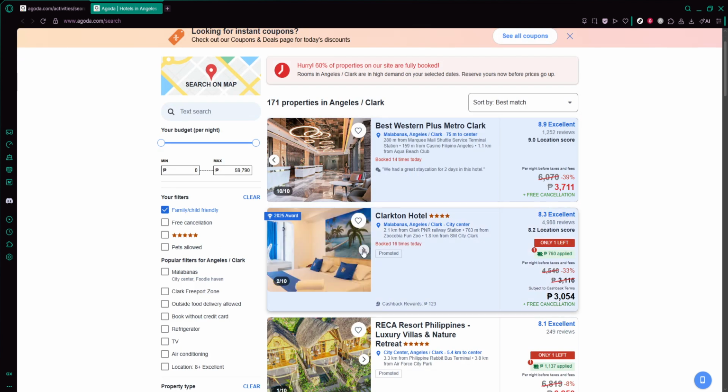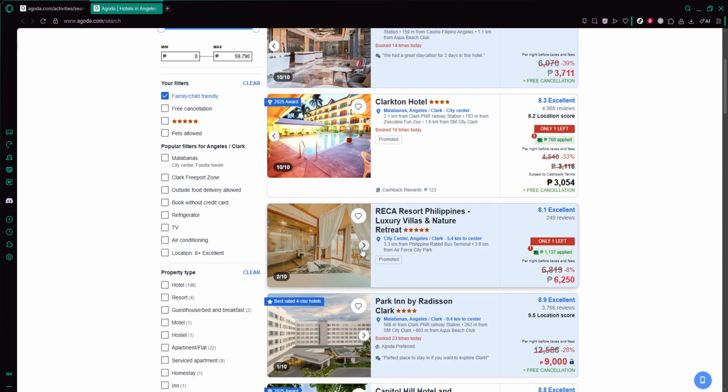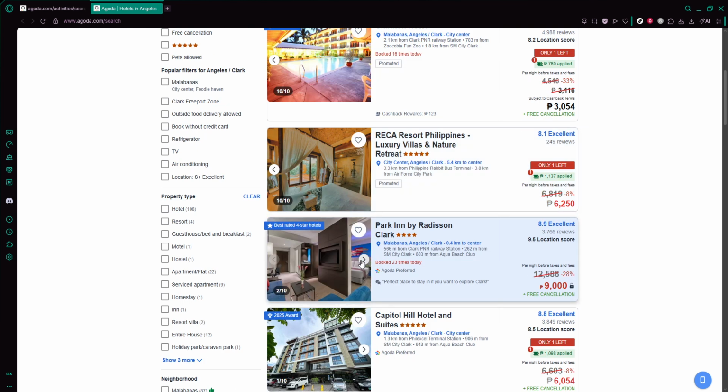Once you've found a room that fits your family's size, budget, and comfort level, you're ready to book the room. Click on the room option you want, confirm your dates, and double-check the number of guests. Review the cancellation policy, any extra charges for additional guests or breakfast, and whether taxes and fees are included in the final price. When everything looks correct, proceed to the booking page, enter your details, and complete the payment.